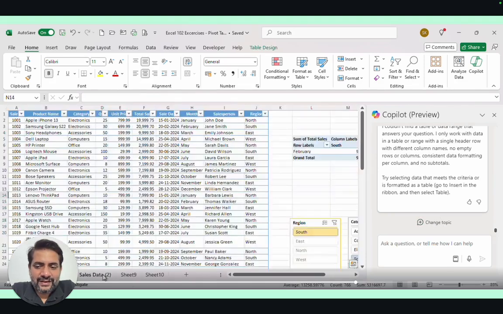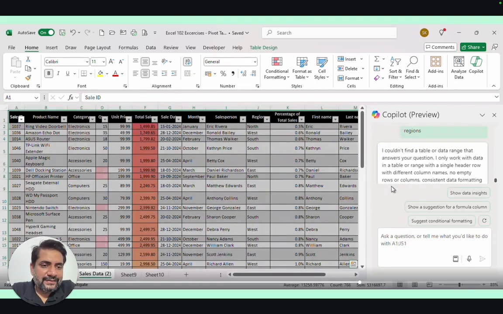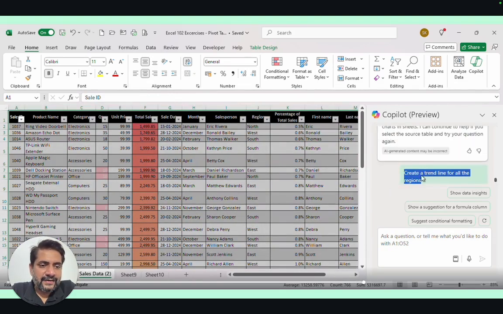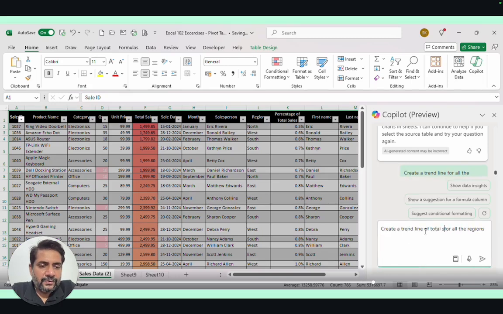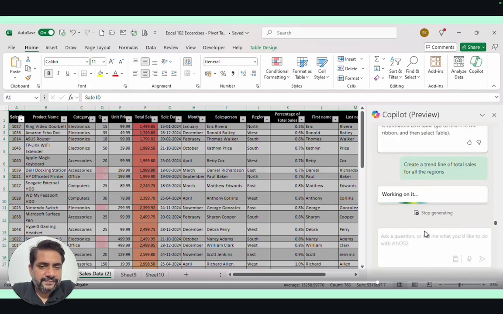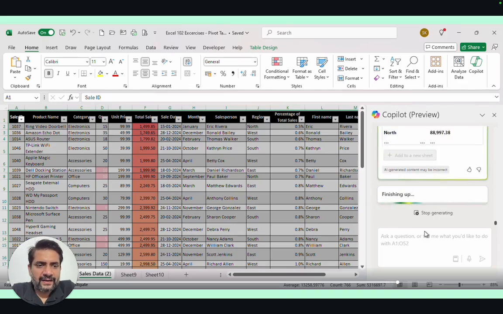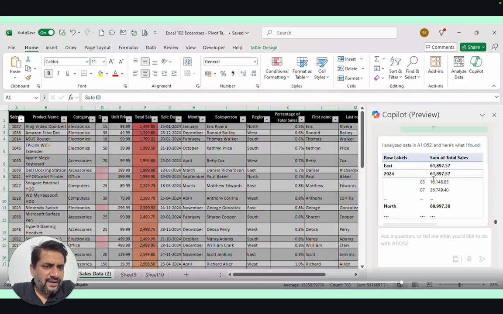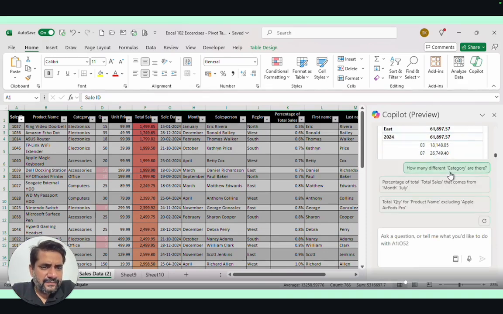So I come back to the table and now ask the question. Create a trend line for all the regions. Total sales for all the regions. It's analyzing the data, and here we have it. So instead of a line chart, it gave me a table and the trend. There are further follow-up questions that we have here, and it also says that it could not create a line chart, but it explains what it exactly did.